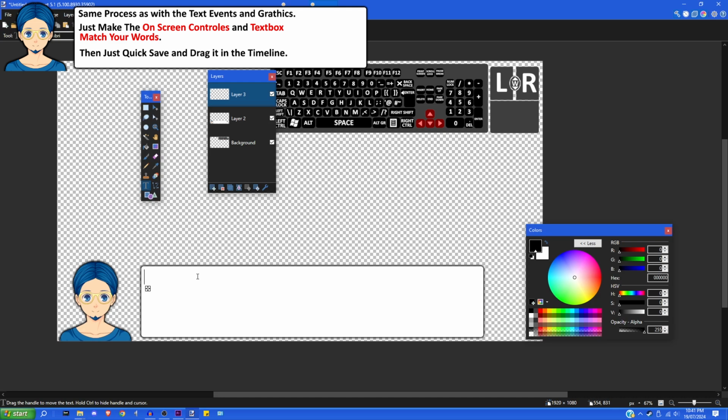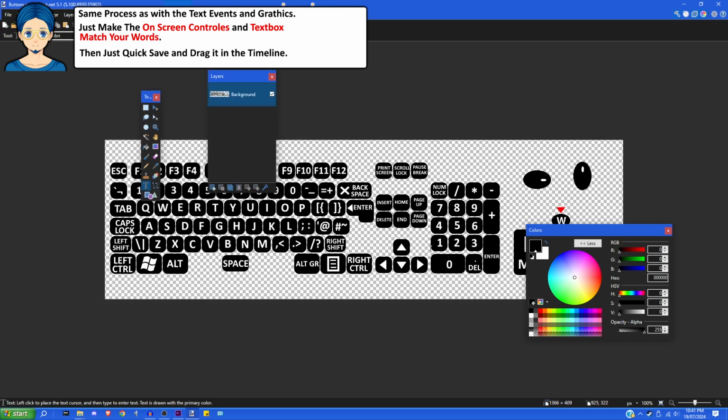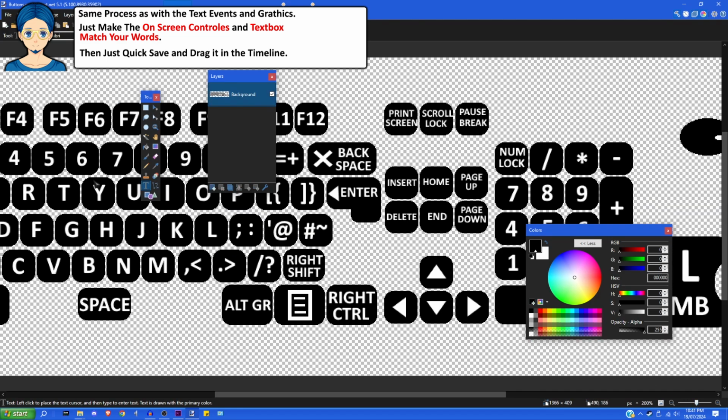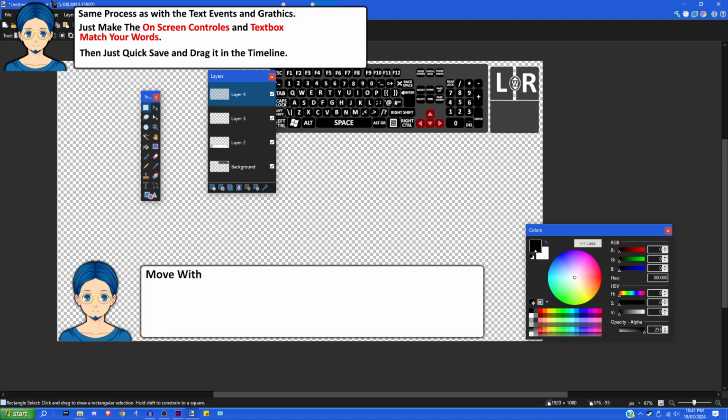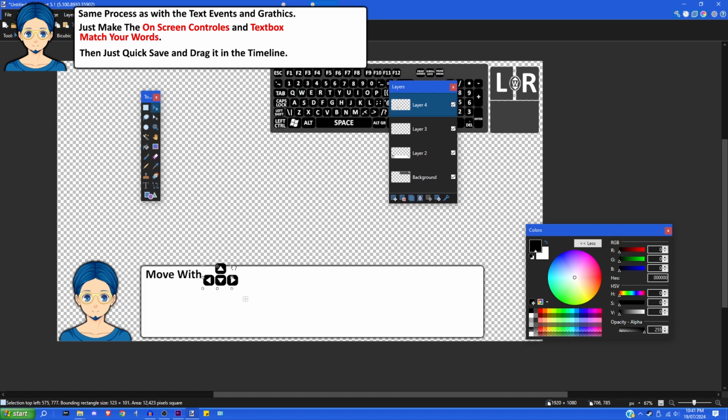So let's see. Move with. Insert your text here, and then go into this layer and grab whichever keys or buttons you want. It's just a case of whatever you need at the time. Then copy, add another layer. With copy and then paste, grab the controls here and just drag it down, like so.